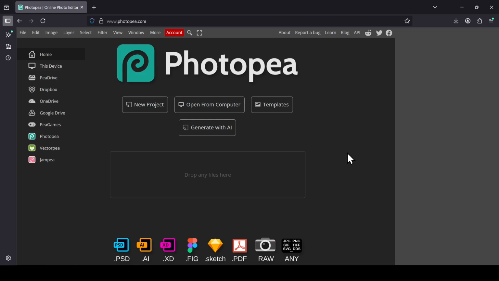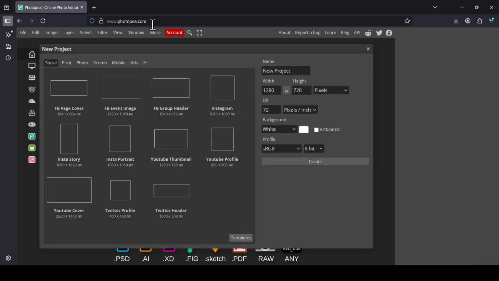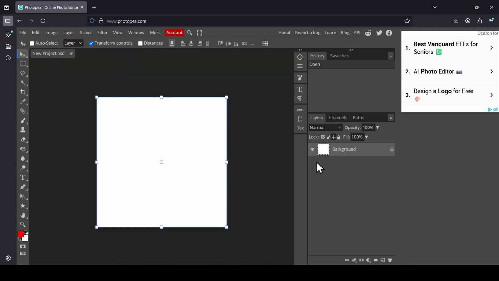So in order to create a checkerboard background, we need to create a square image first. So go to File, New. So now I'm going to change the width here to 500 and the height to 500. It is in pixels. DPI is 72, and now click on Create. So here it is. And now I need to add horizontal and vertical guide.